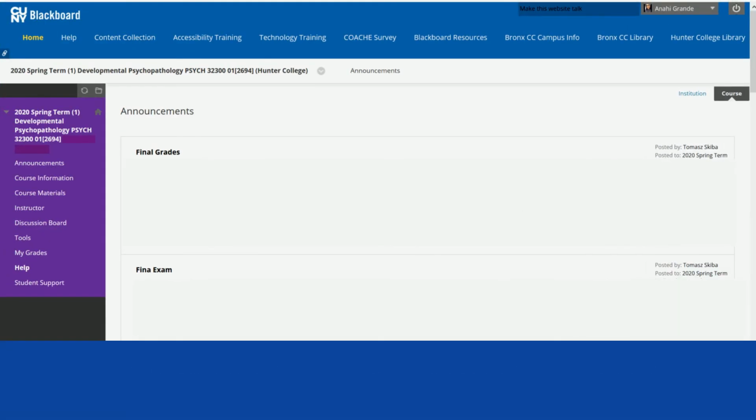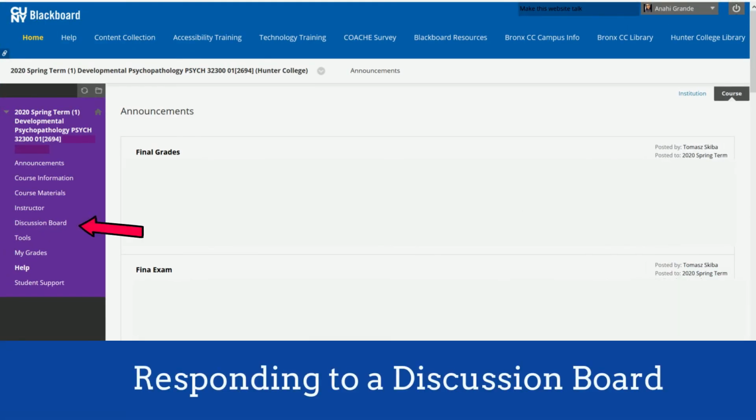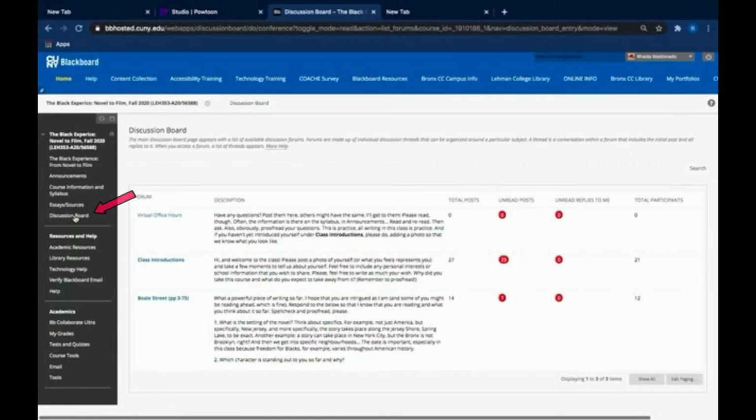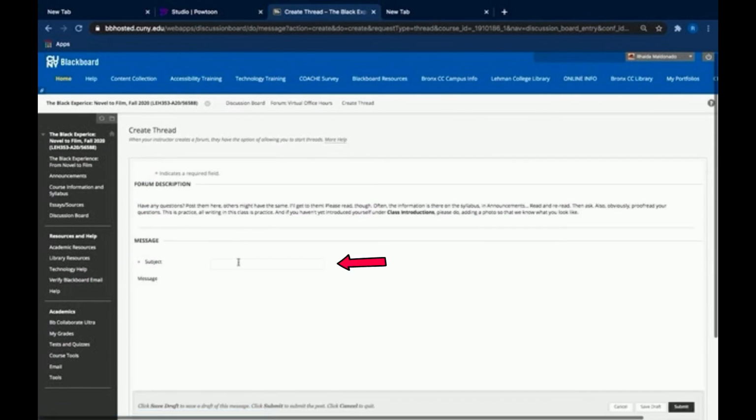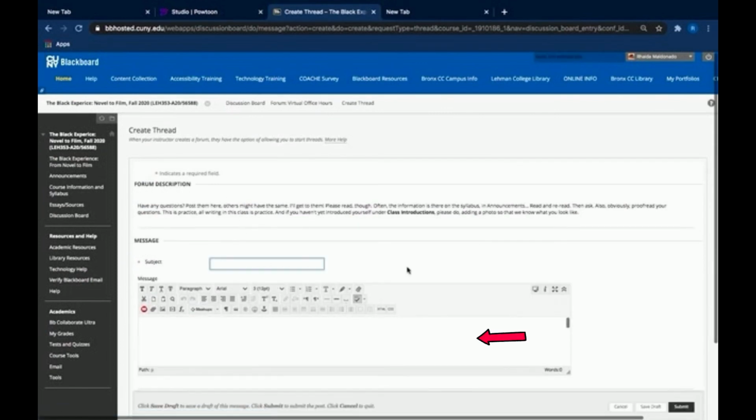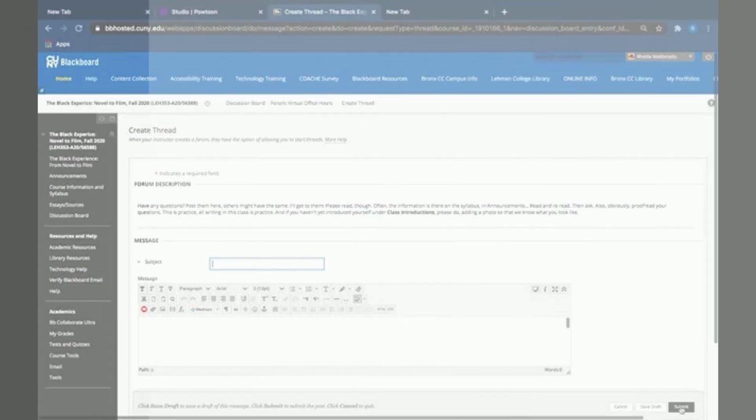Lastly, let's review how to respond to a discussion board in a course. Click on Discussion Board from the course menu, then select the topic or question you wish to respond to. Click on Create Thread at the top of the page. Then, you will need to add a subject to your thread. Type your response and submit your post. And congratulations, just like that, you just created a thread.